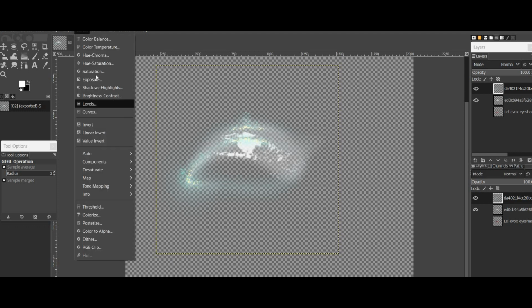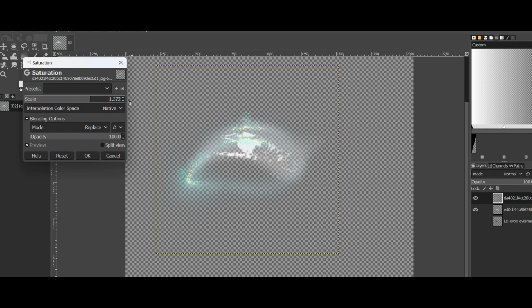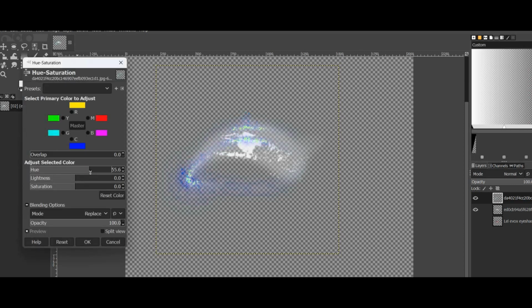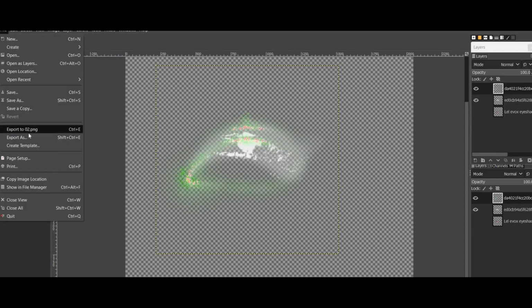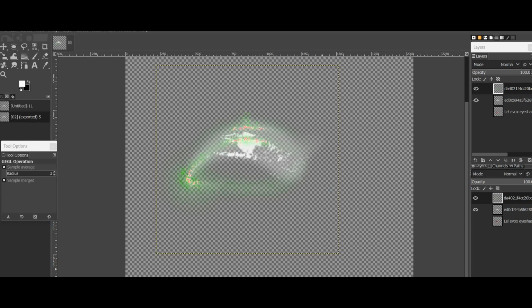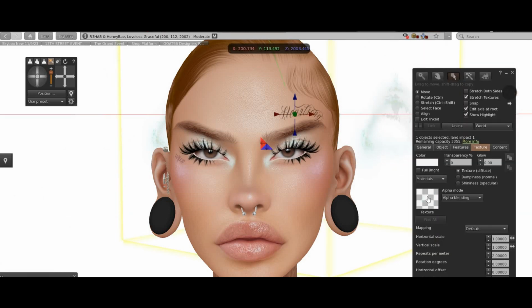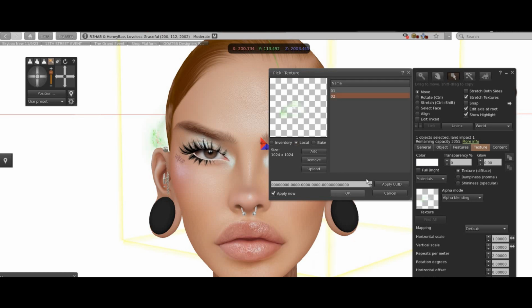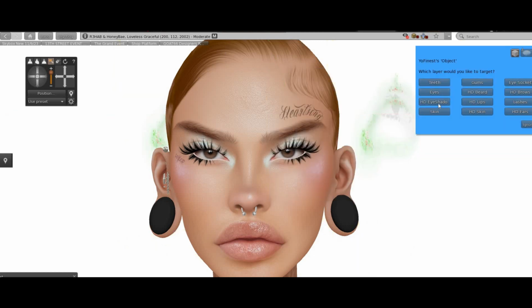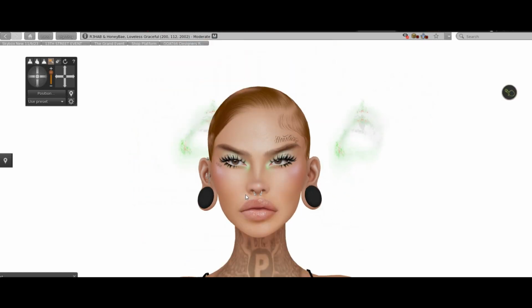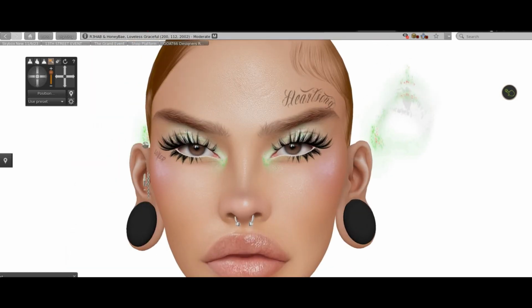try something else. Go to color. Let's go to saturation. Let's push it up higher. Now we can go to hue saturation again. Let's try this. Now we're just going to export it over what we already saved it as. Right click it, go to local, click on O2, click the prim, HD eyeshadow, diffuse. Now you can see a difference, that it changed colors.